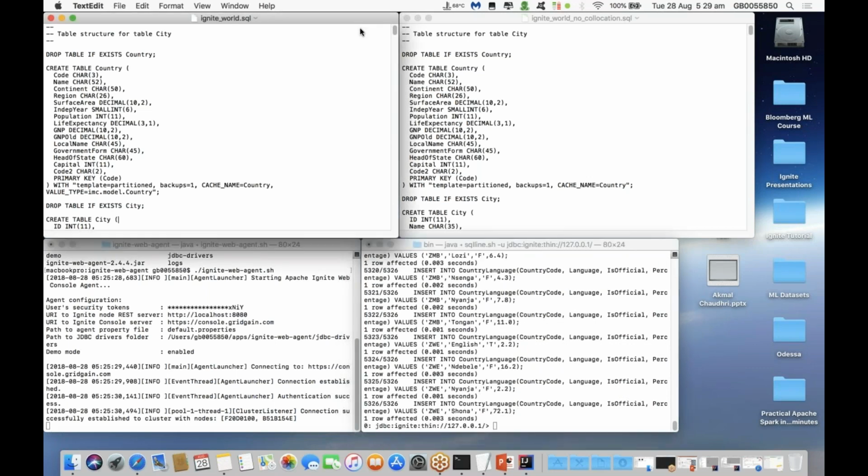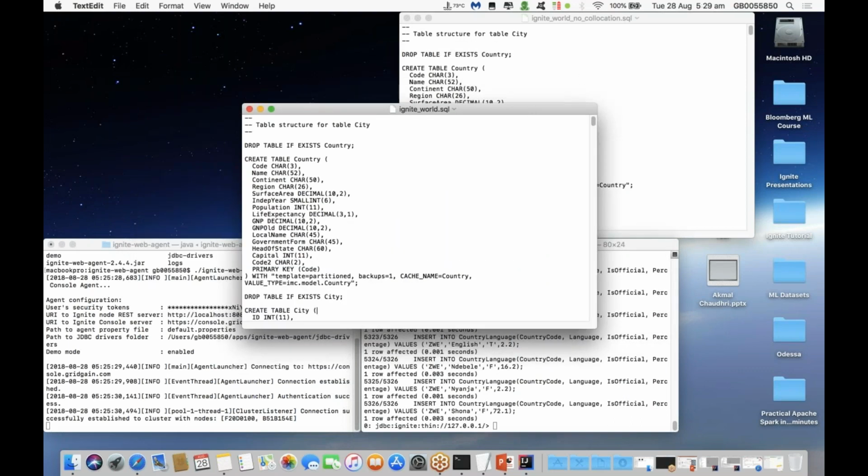So if we have a look at this structure here, you can see that the first thing we do is drop the table if it already exists. And then we're creating this country table here. If you're familiar with SQL, this should look quite familiar in terms of the data types: character, integer, decimal, all standard SQL. There's a slight extension at the end here, which is what Ignite needs, these hints in terms of what it needs to do. So we've got some information here about how many backups we want. In this case, we've specified 1.